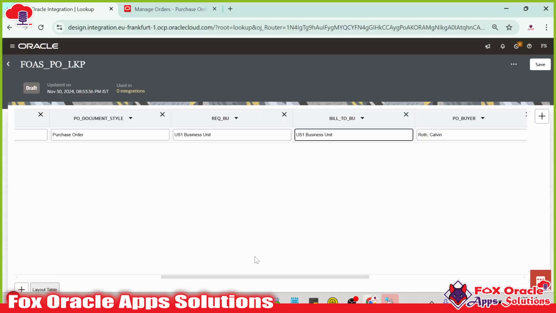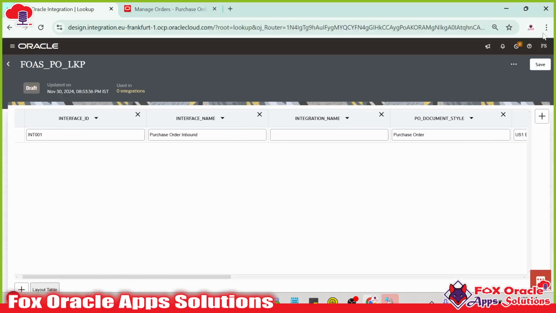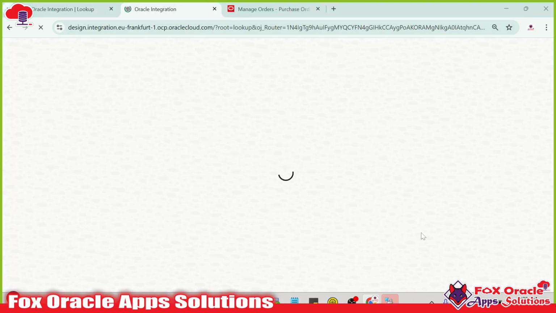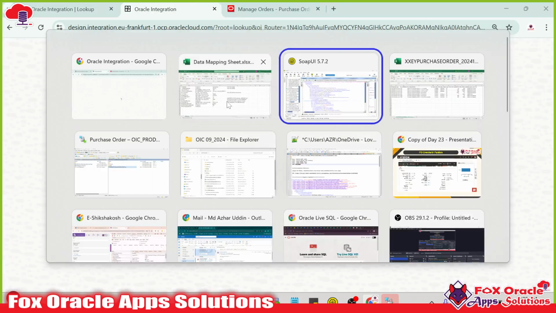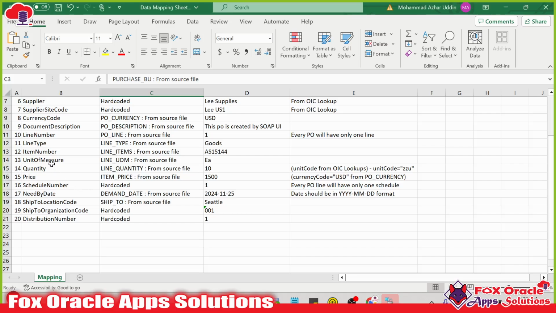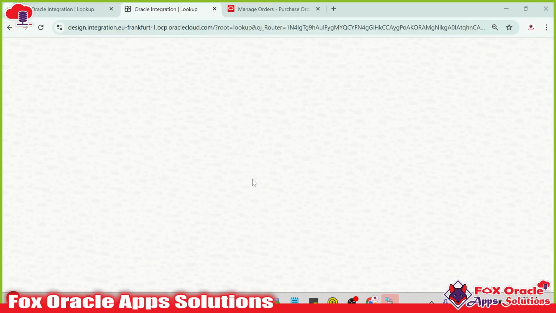So now our lookup is ready to get this. Here we need one more lookup. Which new lookup do we want? If you see here, in the data file the unit of measure we are going to get is EA for each, but in the API we have to pass the unit of measure as ZZU something.